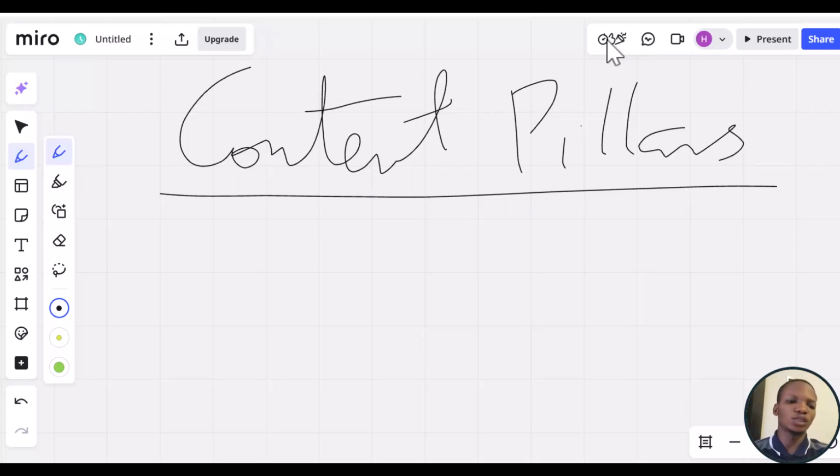So today we are going to talk about something very important yet rarely talked about. That is content pillars. Now let's start with the basics. What are content pillars in the first place? Content pillars are basically the core themes or topics your brand constantly creates content around. Think of them as the foundation of your content strategy.